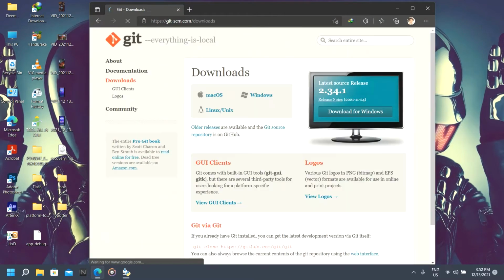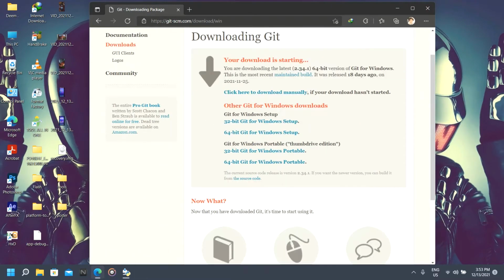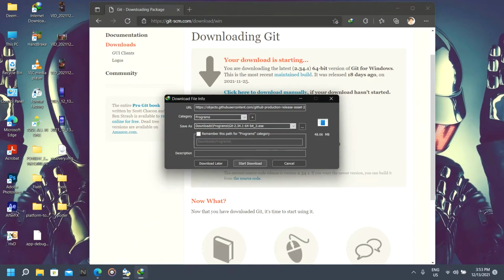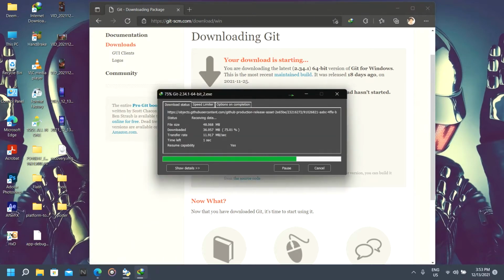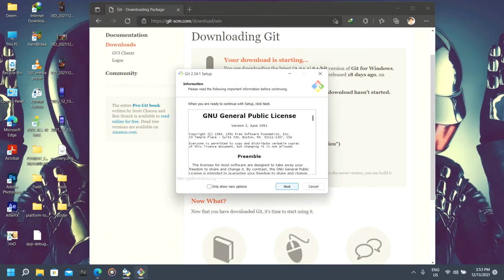Going to downloads and click on Windows. Cancel this one. Now we're going to need 64 bit for 64 bit Windows and 32 bit for 32 bit Windows. Also portable versions are available but I prefer the installer. Go on, start download, open this also, click on yes, next.